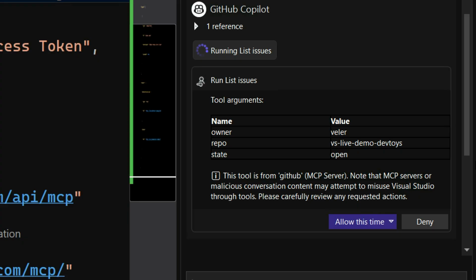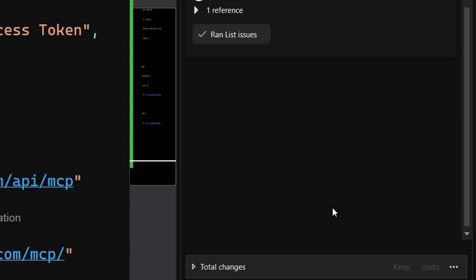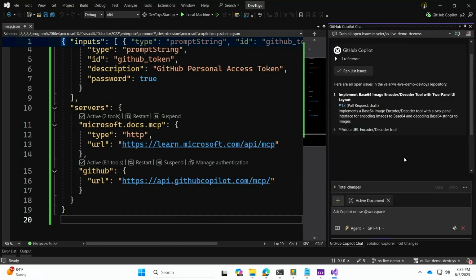Whenever Copilot is trying to do something on your behalf using an external MCP tool, or it's trying to run some command in your terminal window, it will always ask for permission. So you can make sure Copilot is not going to do something sneaky behind your back. And here you can configure how much permission you want to give it. You can allow this time, or always allow in this session. For me, I'm just going to allow this time because I want to know what all the commands Copilot is going to run are. That's fair.